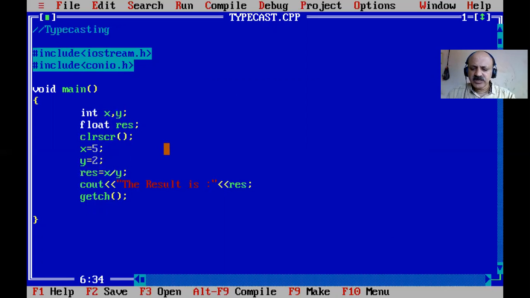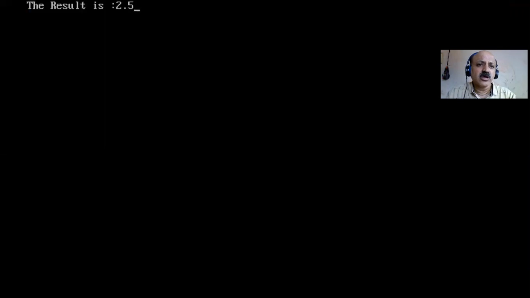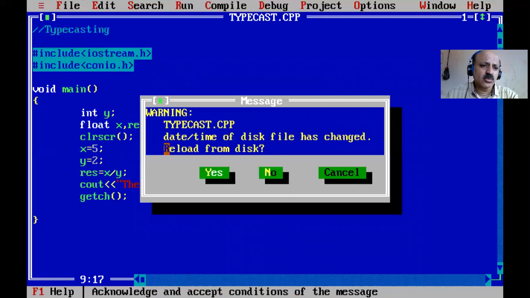So first, we can use typecasting. There are two solutions to this problem. We can take x and y as float, and that problem is solved. Like here, I just declare x as a float, and let us compile again and run. So now the solution is 2.5. But that is the first way, and it is not the proper way.